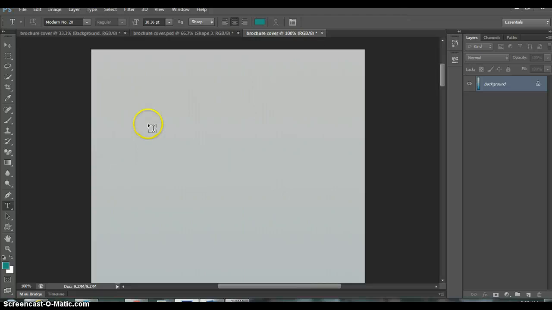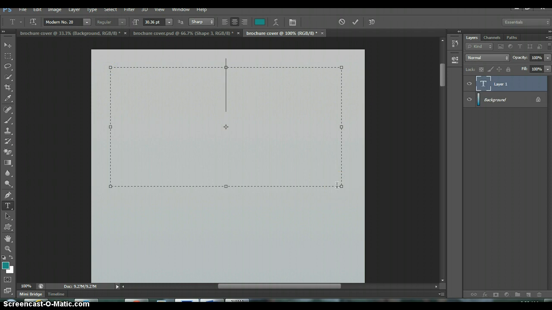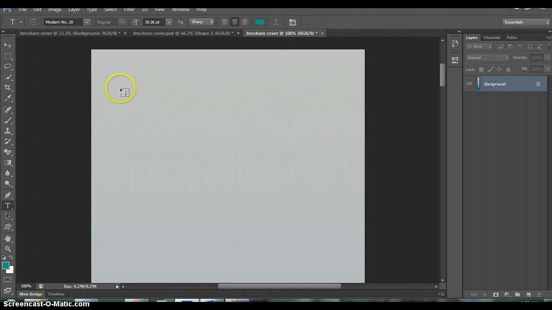Okay, so now that I have my text tool selected, probably the most common mistake that most people do is they click and draw the box. You don't want to do that. Okay, so I'm going to cancel that one out. What you want to do is just single click right into your canvas, and then you'll see this blinking cursor appear, and that's where you can start typing your text.